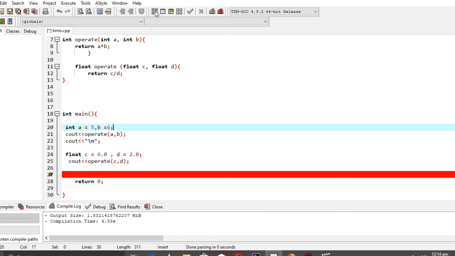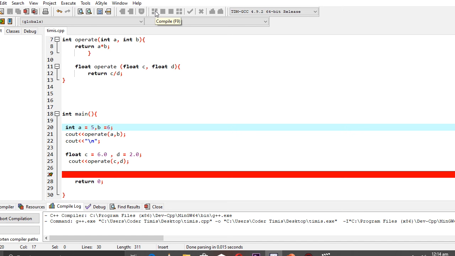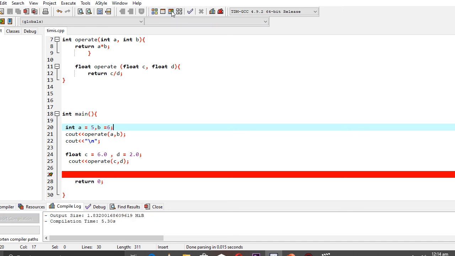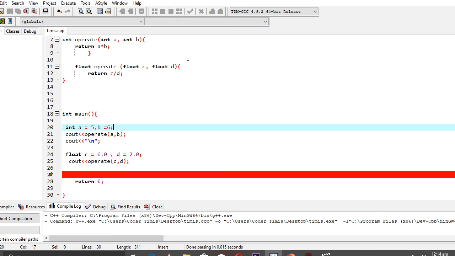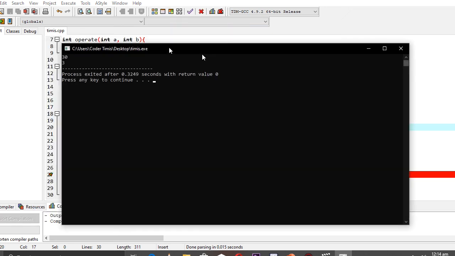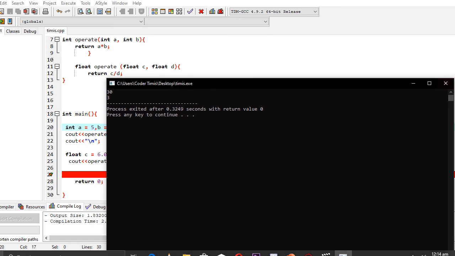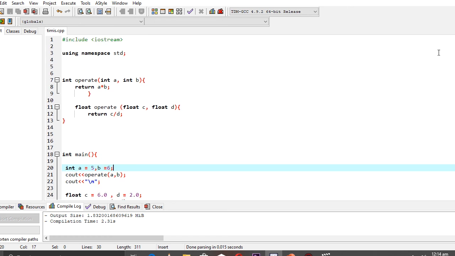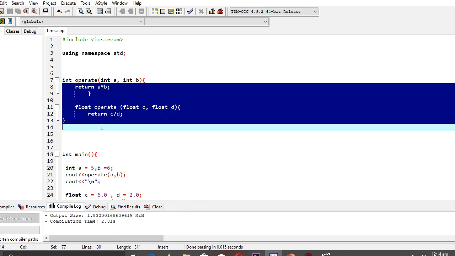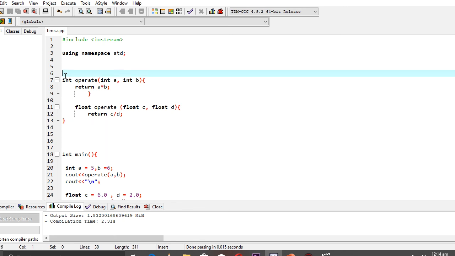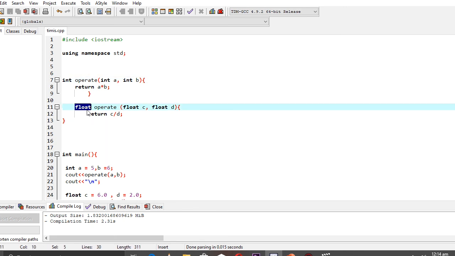So let's try our code. So we build and run, and this is it. There's the answer. So let me explain. Now about overloaded functions, you see we've called functions of different data types in one code. We have our int, which is integer, and float.